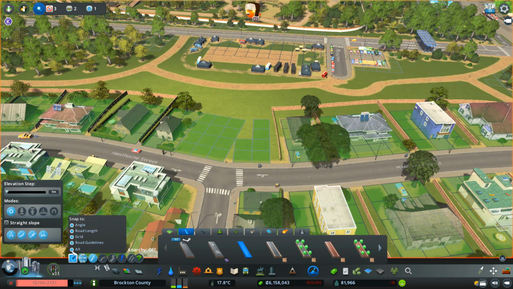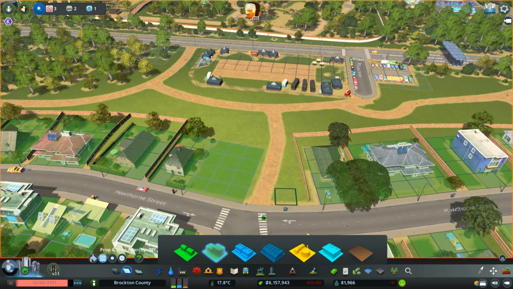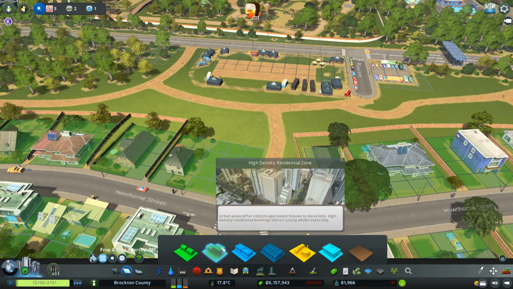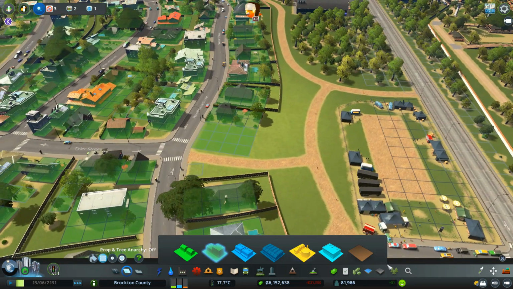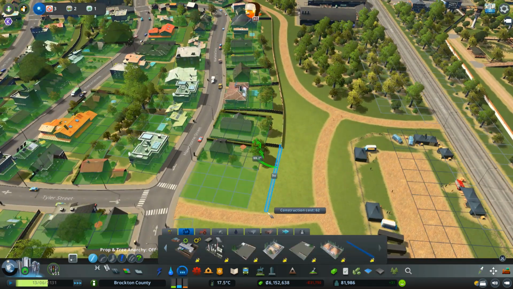Let's turn our guidelines off because I would like to be a bit more precise with this. And we're going to flow right over here and in like that. Okay, let's now take that out. And I think we're good. Oh, let's probably just continue the fence along.